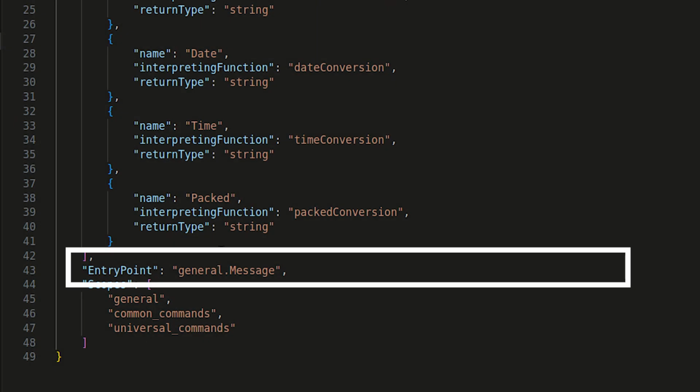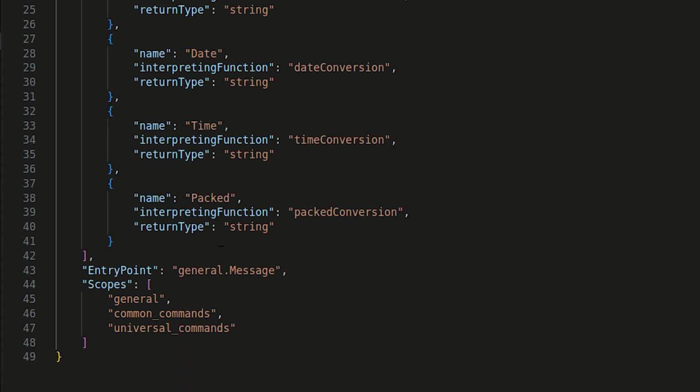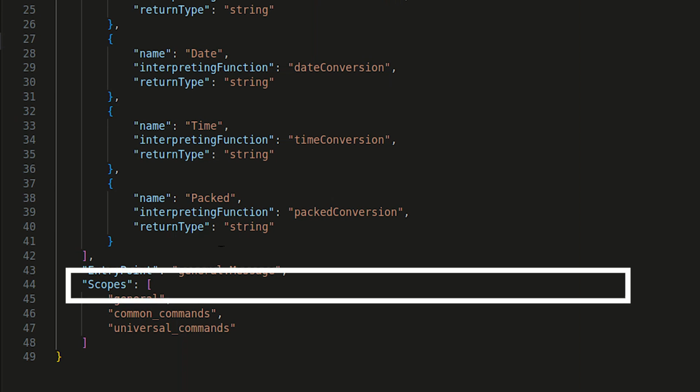Next, we have our entry point object, which is where we start parsing each packet. The entry point is a singular object, not multiple objects. Handling of multiple packets within a single stream is done seamlessly in Parsnip. Simply specify where to start parsing.